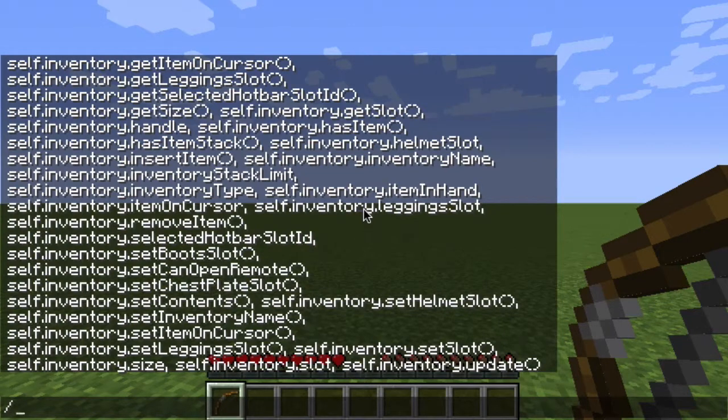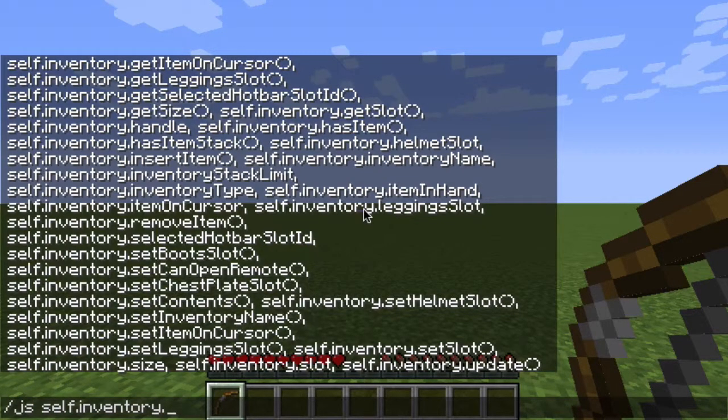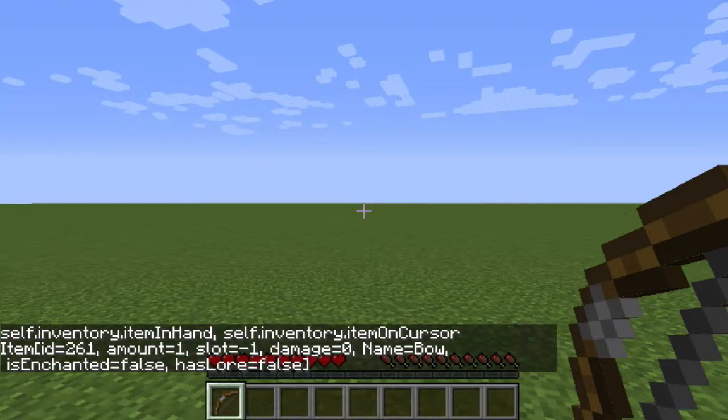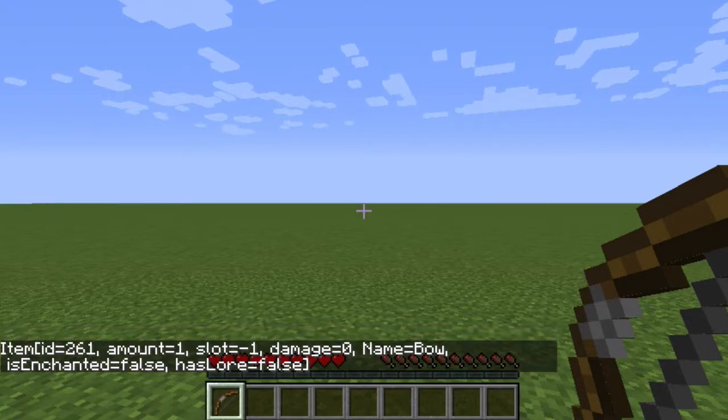So if I look at self.inventory, there are a couple other things I can do. You can see that I can remove items, and there's a has item. But one of the other things I can do is I can see the item that I have in my hand. Okay, so the item that I have in my hand is a bow. It's not enchanted. It doesn't have lore.